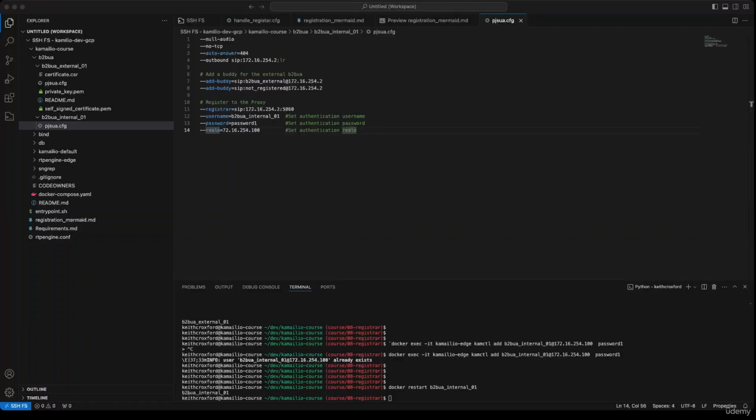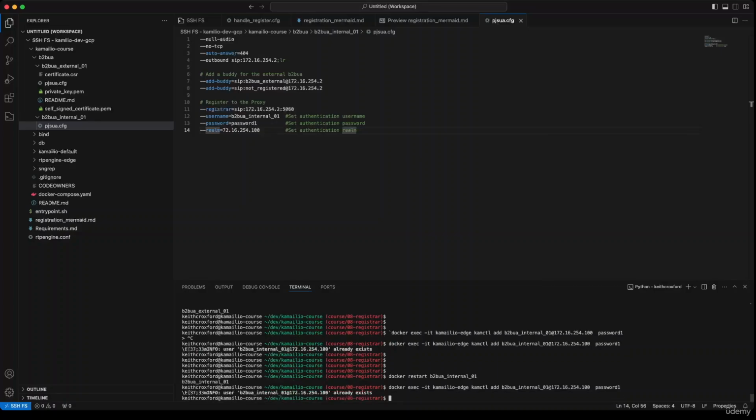First of all, we need to make sure that we add an entry into the subscriber table for one of the internal back-to-back user agents. I've already got it added on my side, but the command you want to run is docker exec -it kamailio-edge kamctl add back-to-back UA internal 01 at 172.16.254.100, and we'll just use password1 again. You can see from mine that it already exists, but okay, so we've now got that part added in.